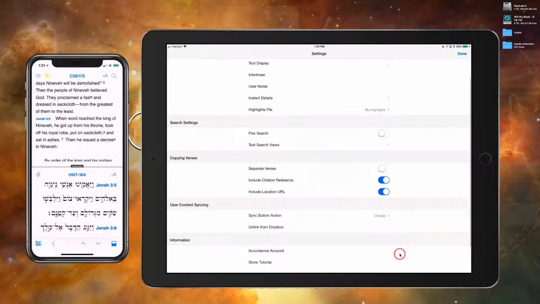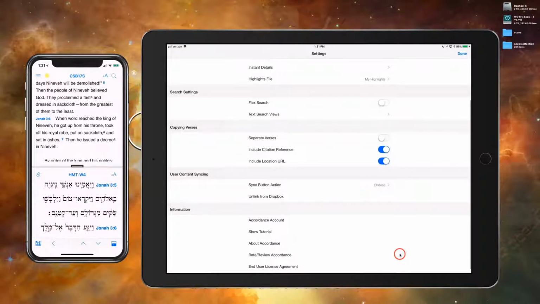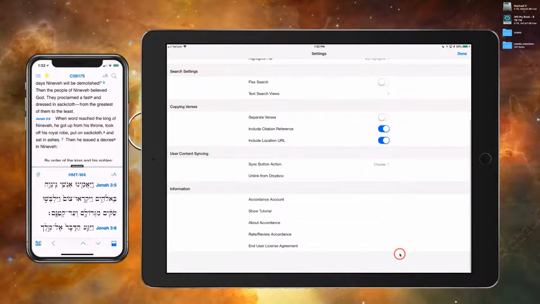A couple of other little settings here. The flex search versus exact search we'll look at next time. I think everyone should be defaulted to flex, but I tend to turn mine off. That'll be in part 2. Trying to think if there's any other thing.